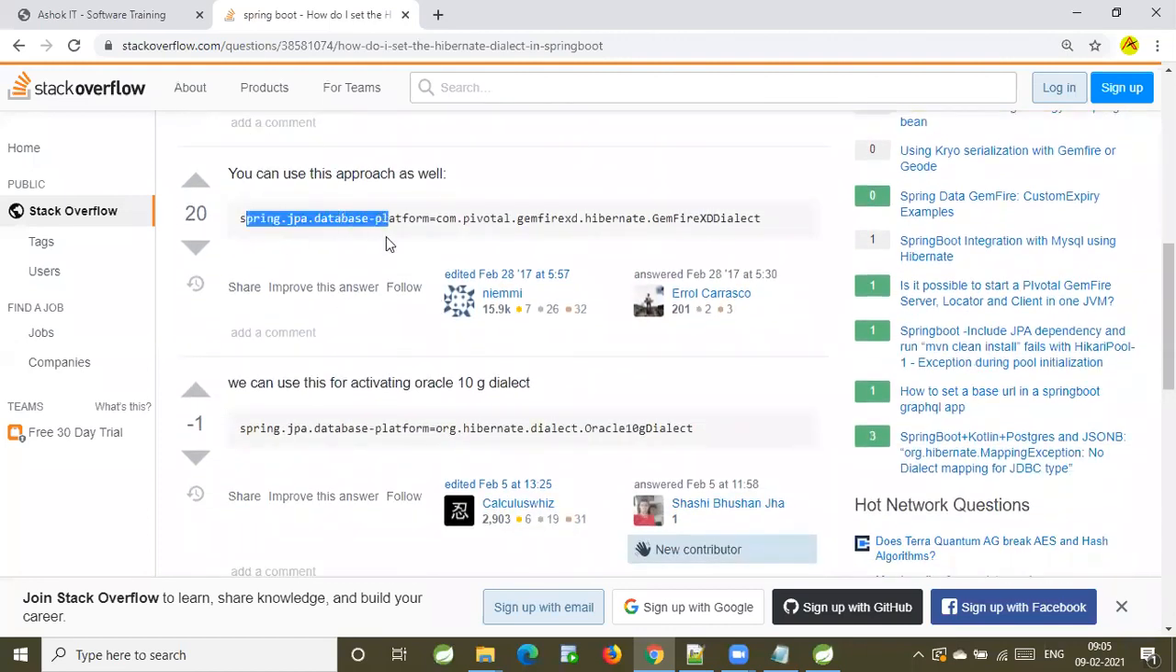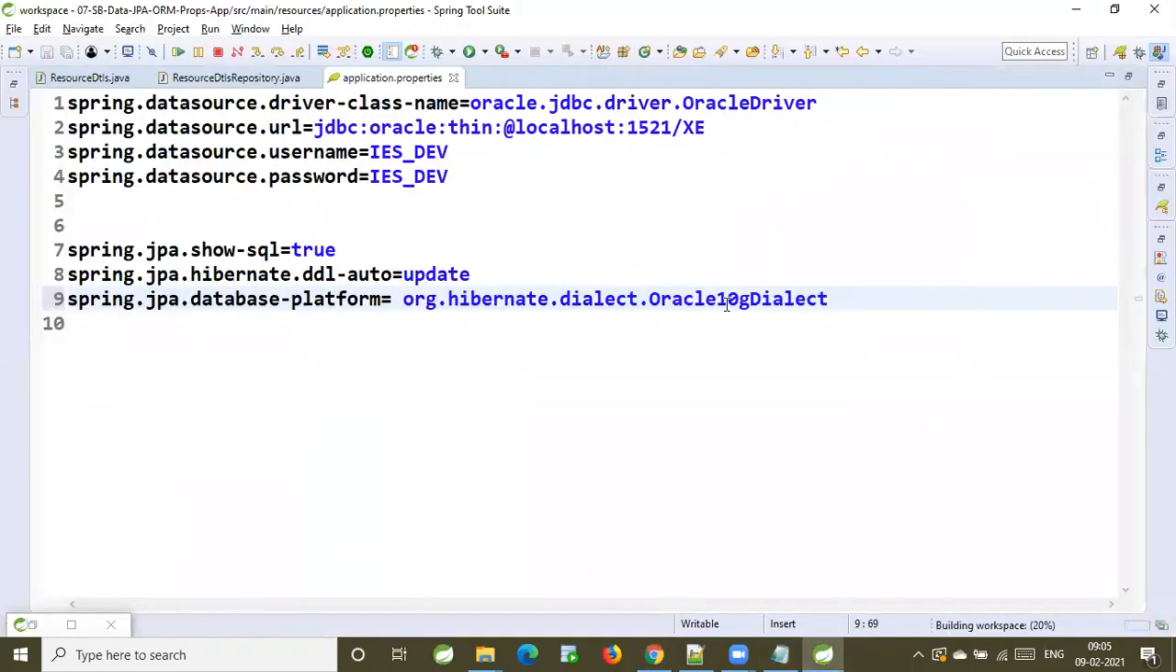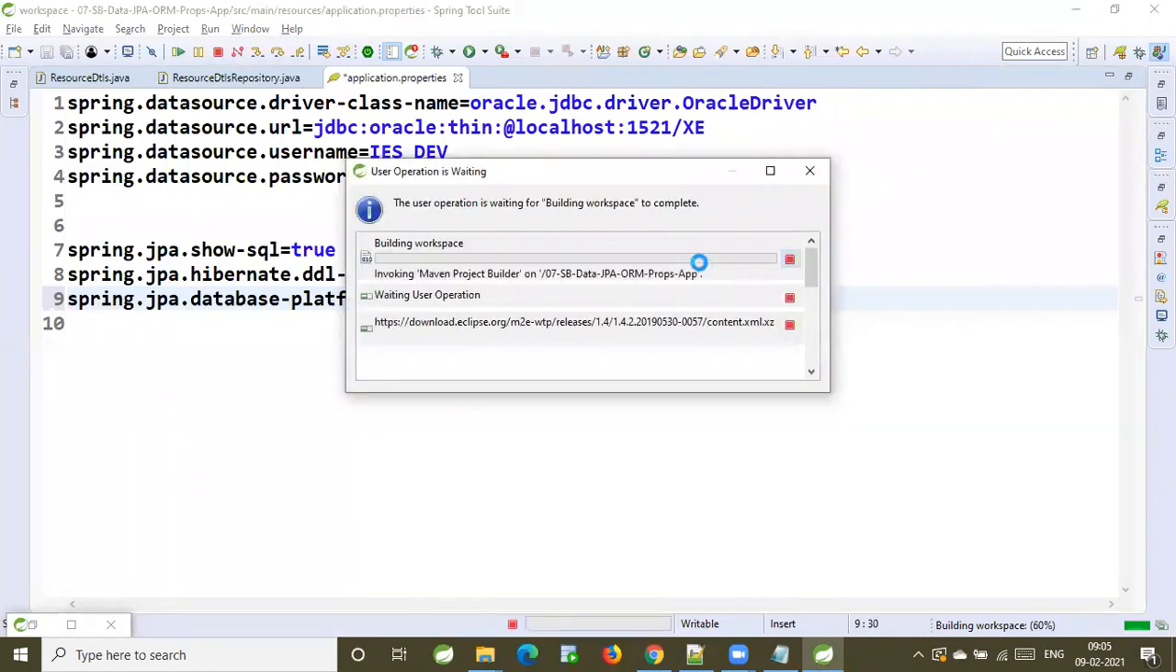Database platform also you can use, or spring.jpa platform. Database platform is the key, and for that value, org.hibernate.dialect.Oracle10gDialect you can configure, 11g dialect you can configure, Oracle dialect also you can configure. So like this, you can configure a dialect class. Even if you don't configure it, based on the driver it can auto detect which dialect it has to use.